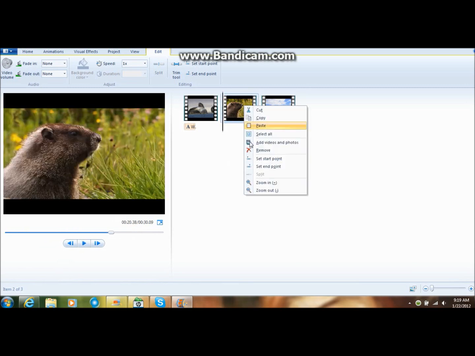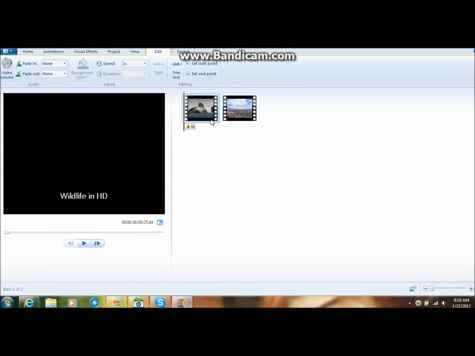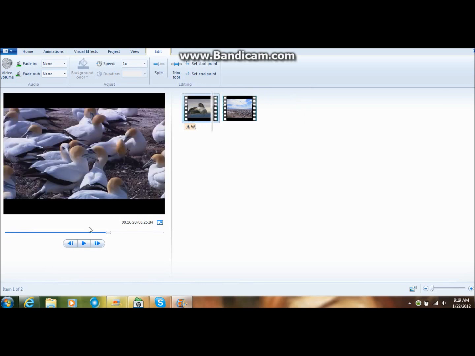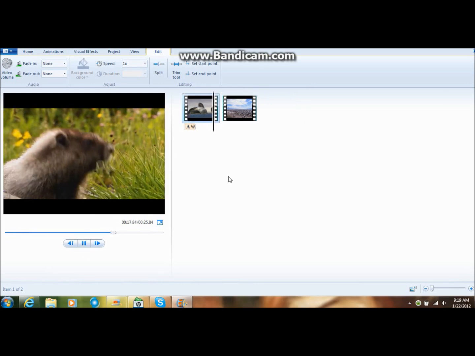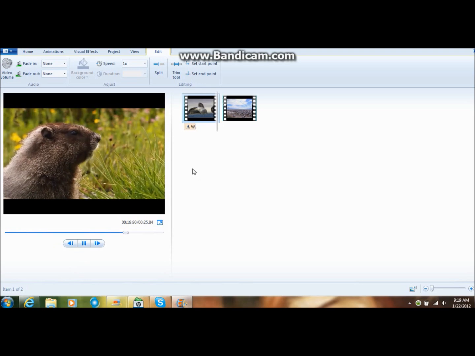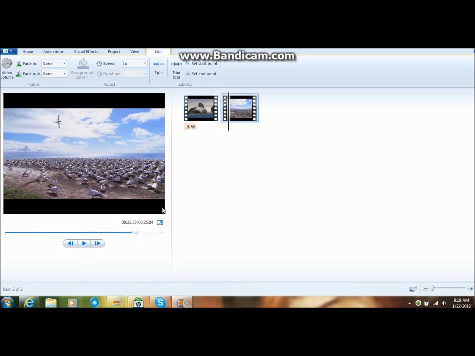So then you right click it, and then you hit remove. And if I go right here, then the koala bear shouldn't be in there. Nope, it's not. And so, yeah, that's how you cut out any unwanted parts in your video.